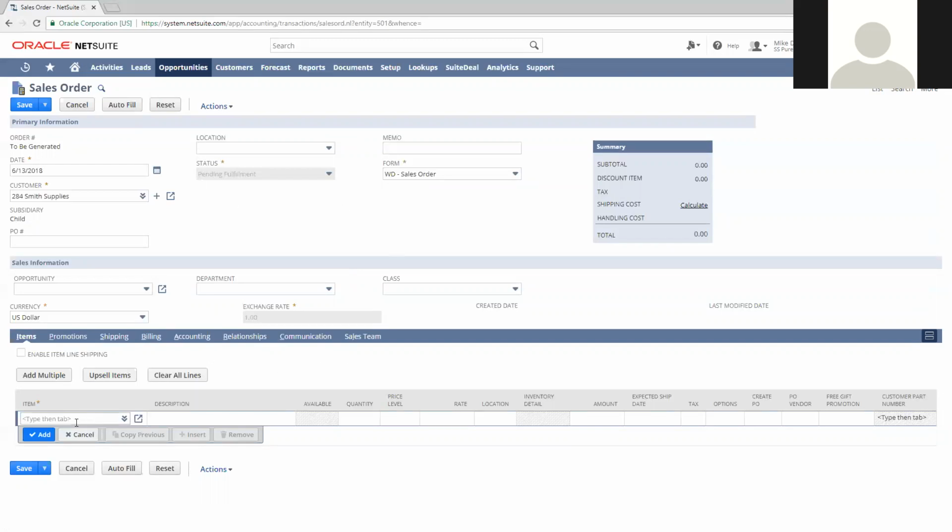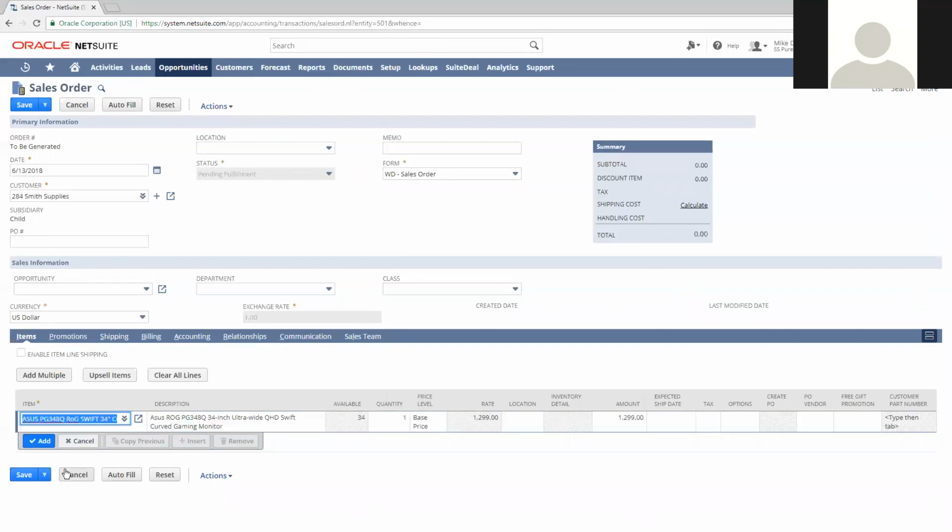So down on the line level here, I'm going to go ahead and add a product. I'm going to add this Asus monitor that I have in stock here. So of course, pulling from an item master, I'm a sales rep. I can sell things all day, but one thing that I might not have in an existing system is a real-time look into inventory availability. So I'm getting that at the line level here. So I've got 34 items on hand.